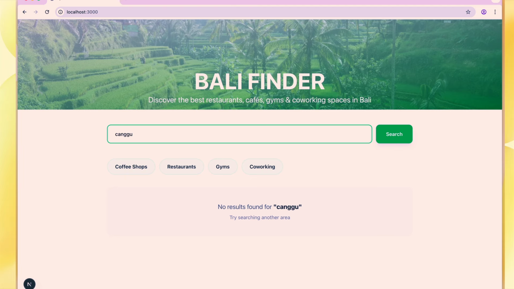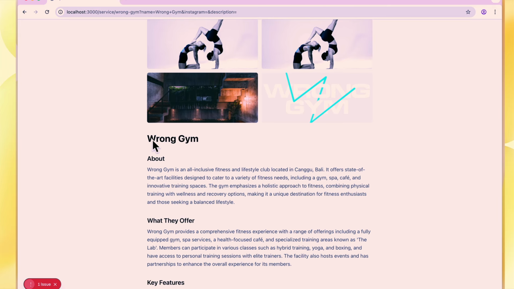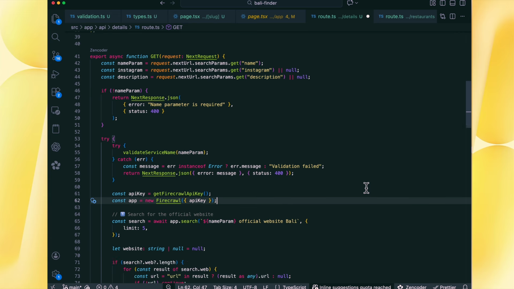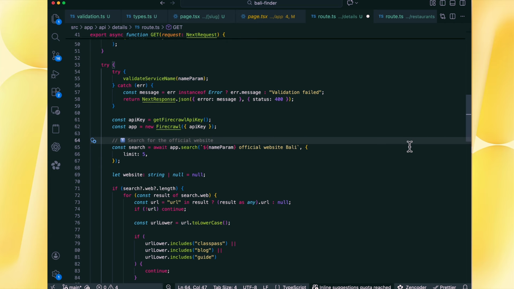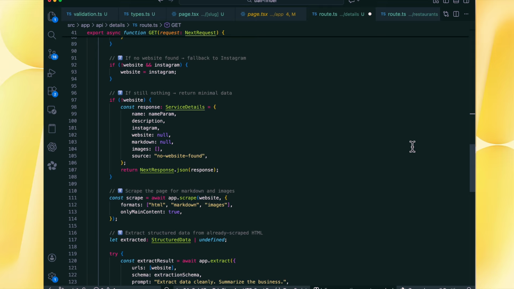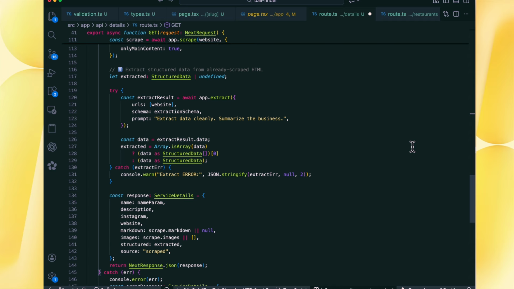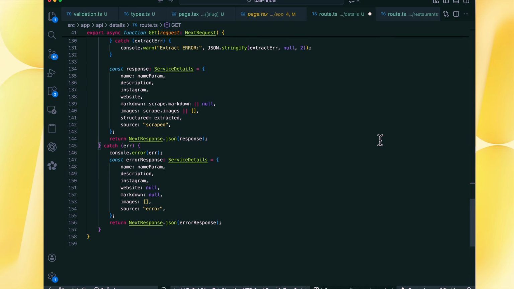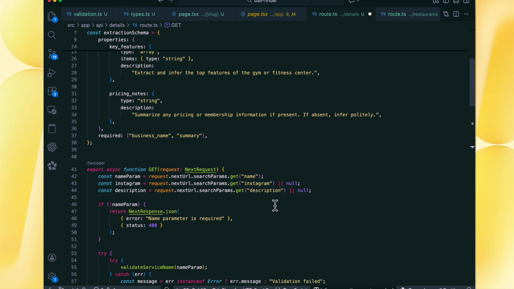I also built a service detail page, so when you click on a gym or restaurant, you get richer information instead of just a name. On the back end, I created a details endpoint. It takes the service name, searches for the official website using Firecrawl, and filters out noisy results like blogs or guides. Once it finds a real site, it scrapes the main content and then uses Firecrawl's extract endpoint with a schema to generate structured data. If there's no website, it gracefully falls back to Instagram or just returns basic info.